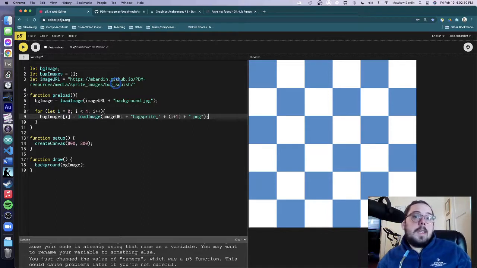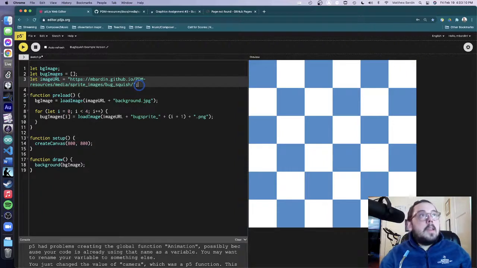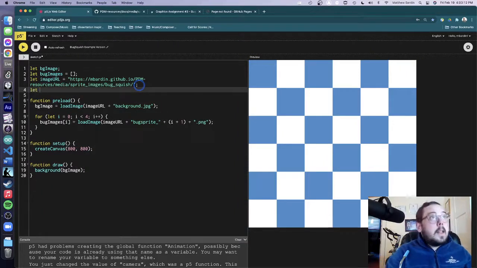Now what we should see is if we run this, we shouldn't get any errors. We're going to find out. We don't have any errors. So that means that this for loop was able to find all 4 of these images and load them in. If we wanted to test that, what we can do next is make our sprite.